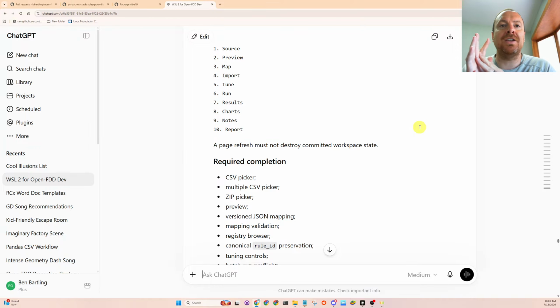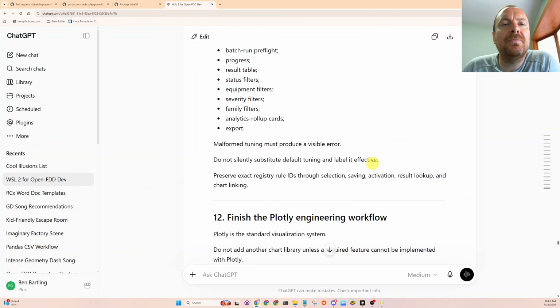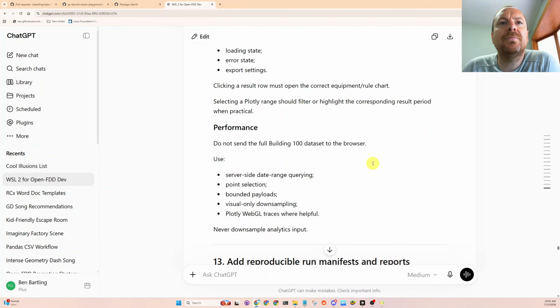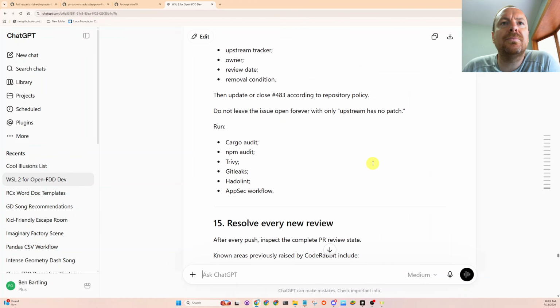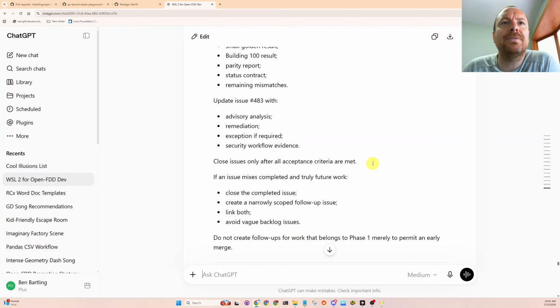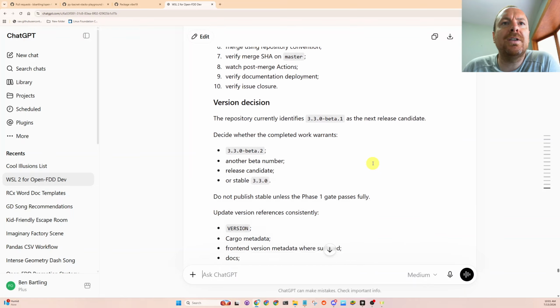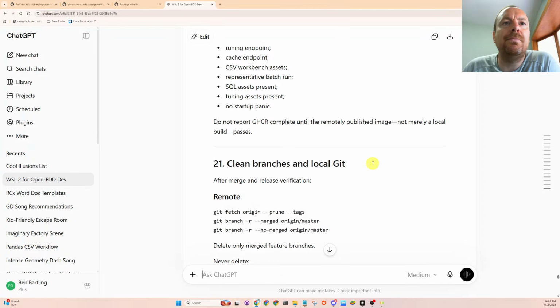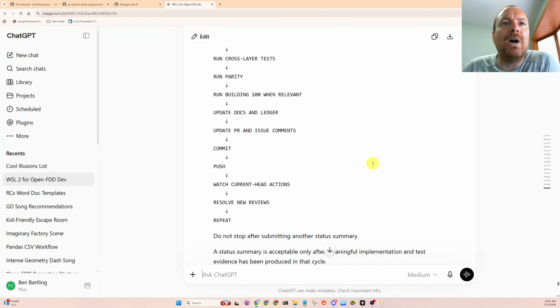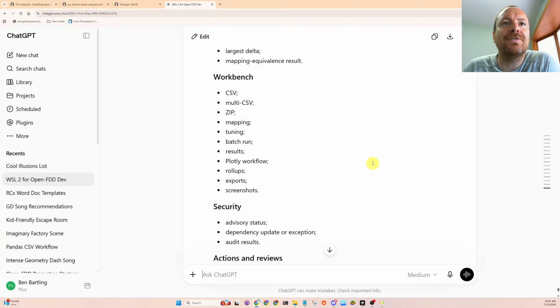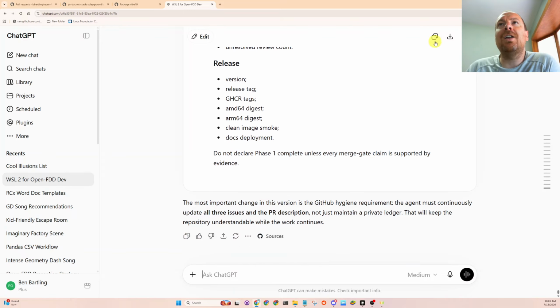I had the AI agent watch the GitHub issues and GitHub Actions to make sure the GitHub Actions pass. There are software engineering tests called unit tests. Let's see where it got us. Okay, I think it's getting close. Wow, this is hundreds and hundreds of lines long.